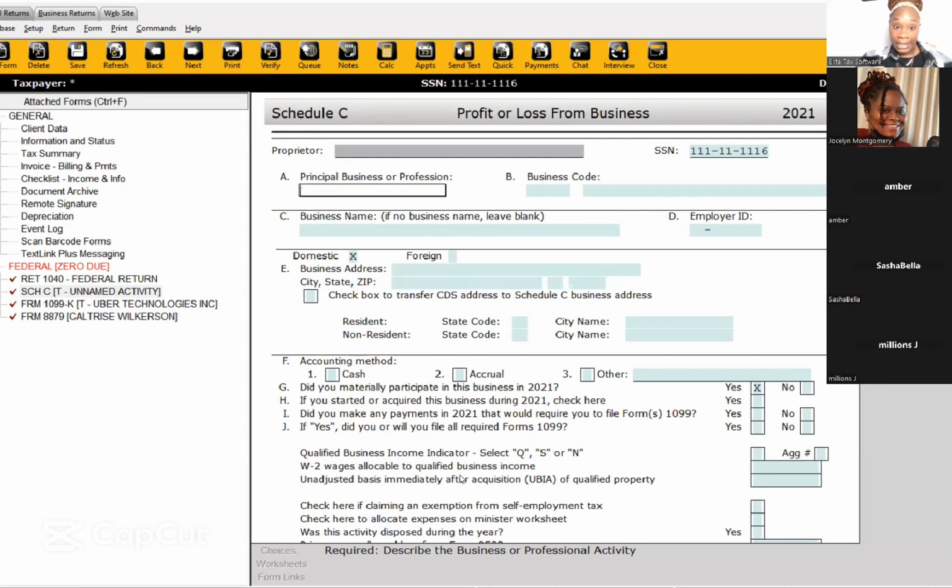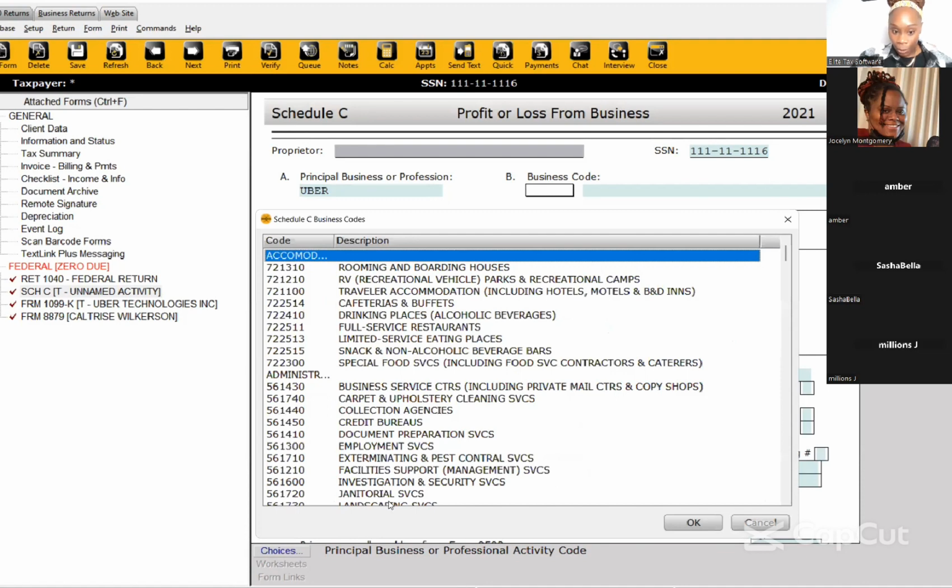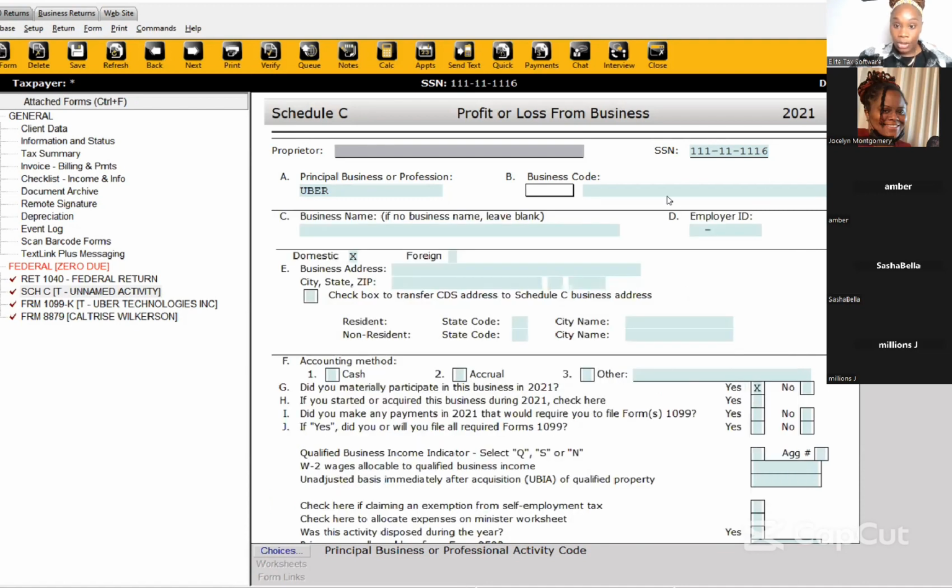In box A, we're gonna name it Uber as the name of the principal business or profession. Let's name it Uber. Then you're gonna move on to box B, and we're gonna look for the code. If you look in the grayed area at the bottom by choices, you can click on choices and look for the code. Or you can go to the second box and type in what type of business you think it may be, and a code will populate. There's 2 ways you can do it.